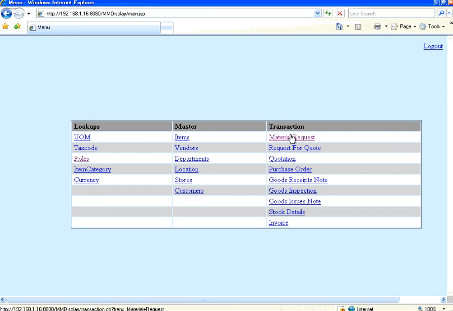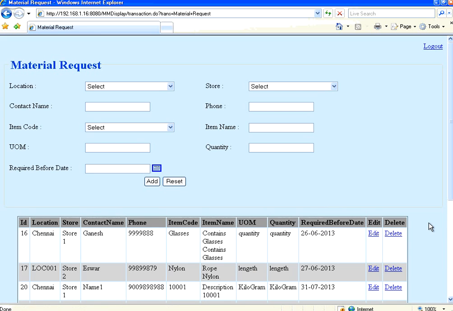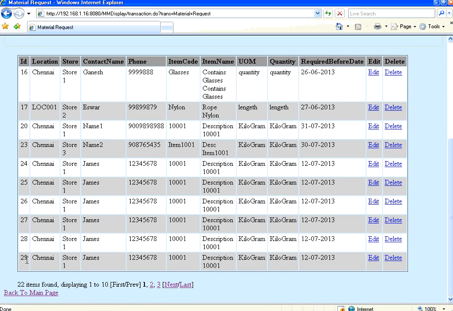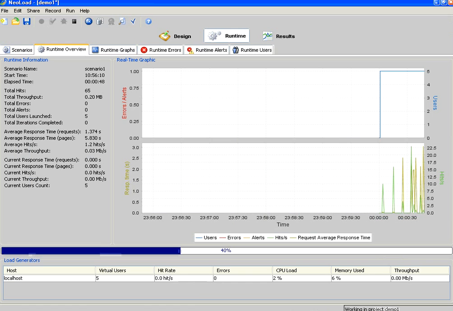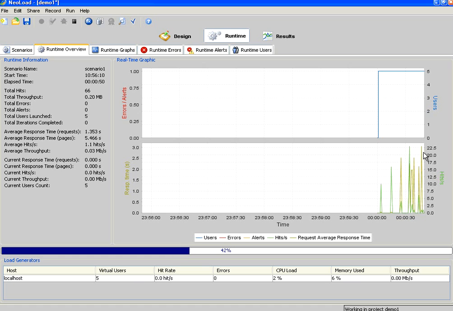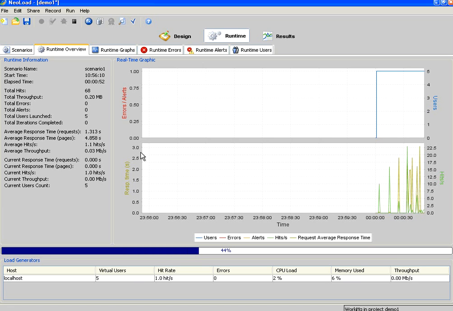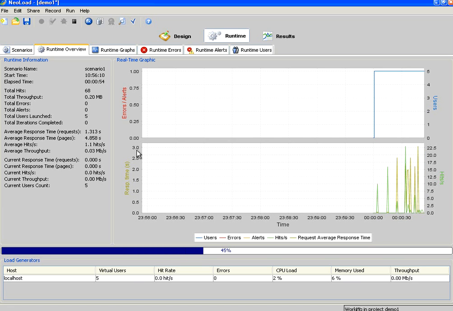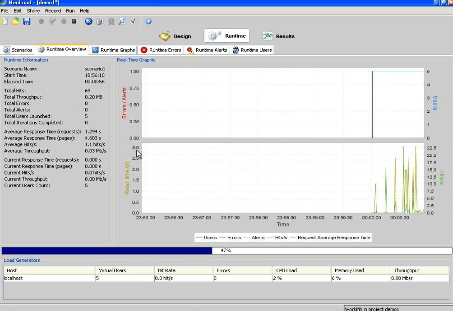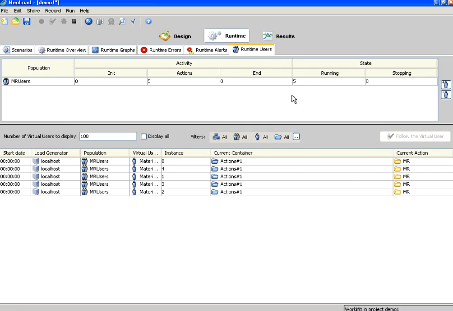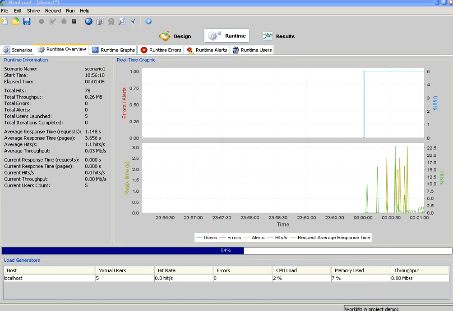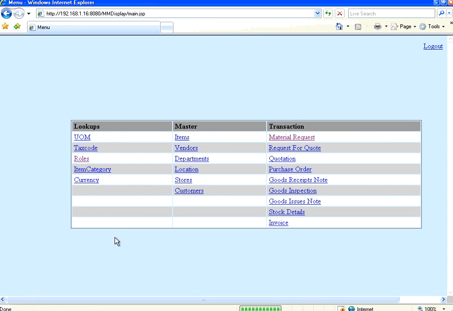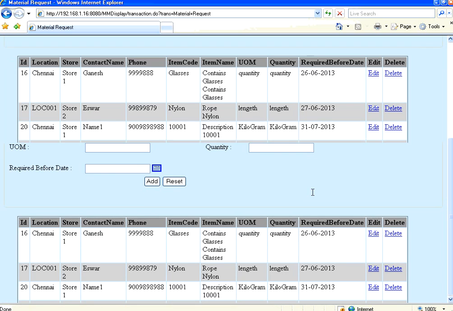So let me go back and come in. Okay. Now still records were not added. Now you can see, okay, the response time is going up to 3 seconds per page. So if you see here in which action people are in, you could see that. Now this is the runtime overview. Now I come back. Okay, let us go back and come in again.